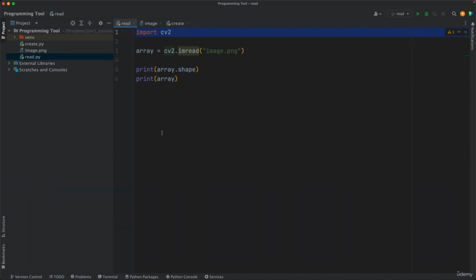OpenCV is a Python library that does image processing. It can capture video from the webcam, and it can process images, such as making them grayscale, blurring them, etc. So it works on the pixels of an image or the pixels of a video. A video is also made of images actually, and you'll understand that better in the next videos.